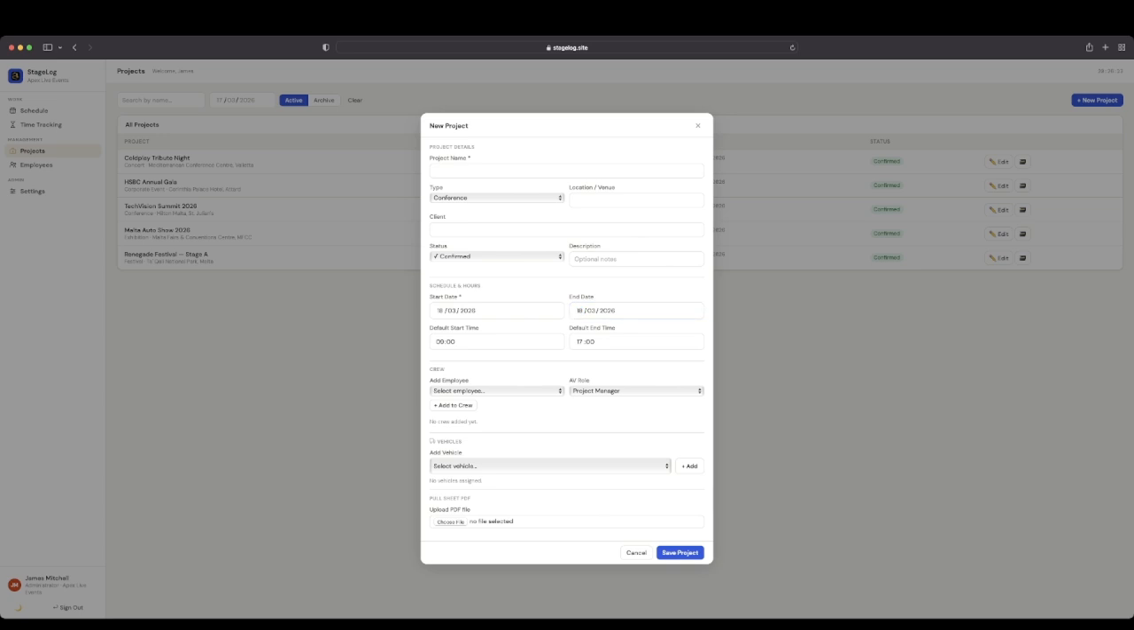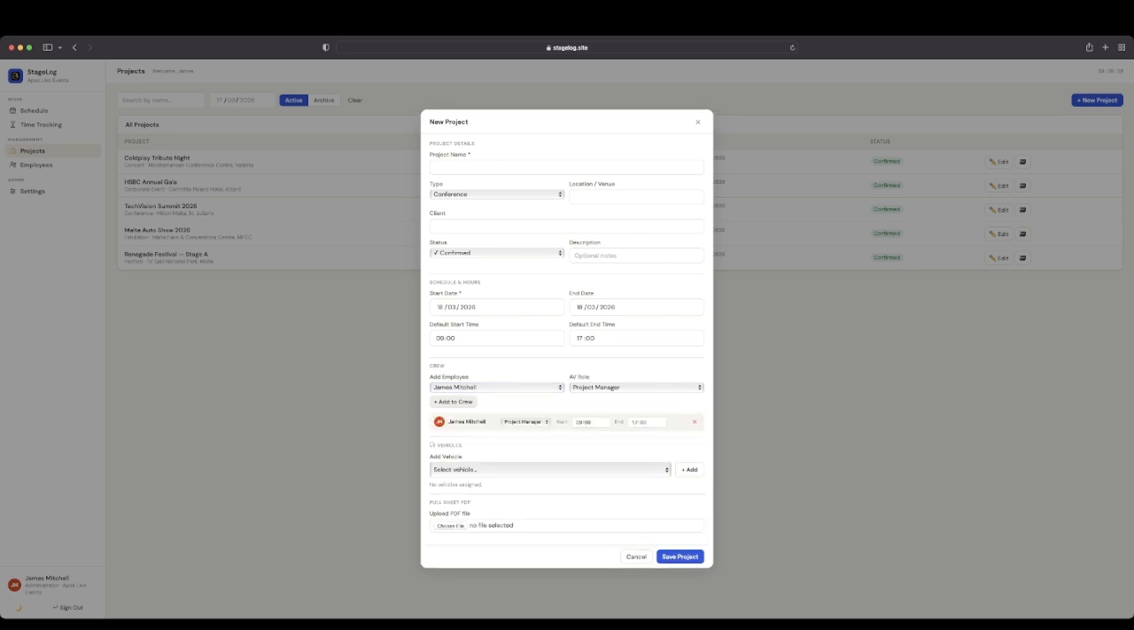Add crew. All of the employees we have are here, so we can select them and we can give them the role on that conference or that event. And we can add the times beginning and end if it's different than default times. Vehicles are there, as I showed you previously, and we can upload a file if there is an equipment file, a pull sheet, or anything similar. We can upload here for our employees so they can see all the details about what is going on at that job.